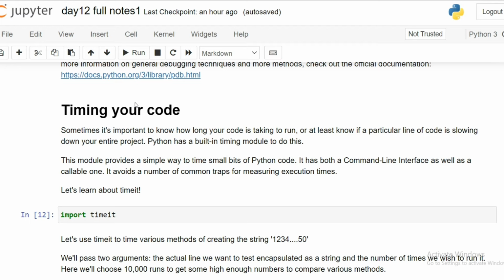Sometimes it's important to know how long our code is taking to run, because when the execution gets late, we may get an error. If it's taking too much time to run, we may get an error, or at least we should know what particular line is taking how much time, right? So that we can compare methods. The example I will show is how much time a for loop will take, how much time a comprehension method is taking, how much time a map is taking, different methods. There are lots of methods in Python we have learned, right? We can check how much time each takes to execute.